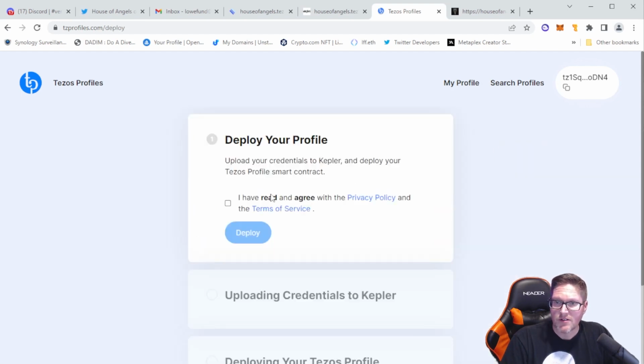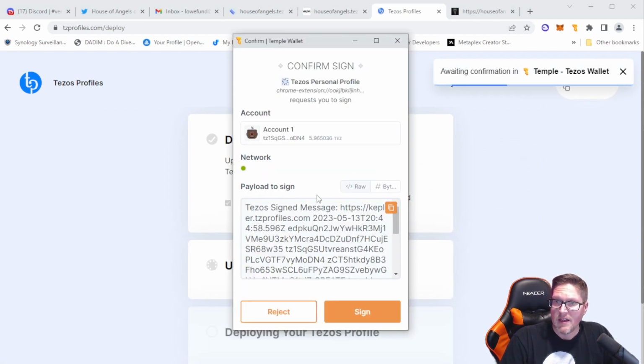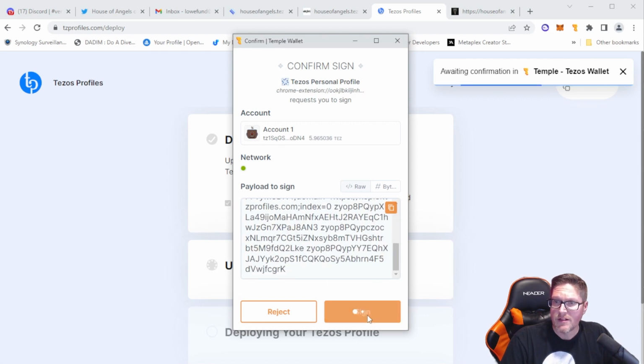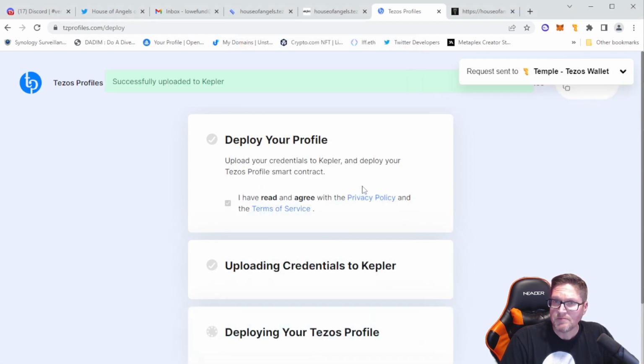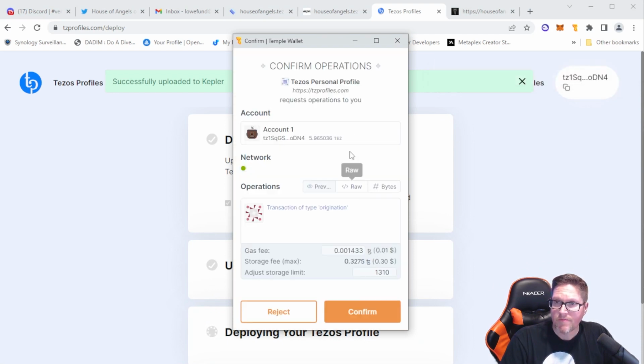There'll be a little bit of gas charge on this. So I read and agree. I'm going to hit deploy. And so here's a signature message. I'm going to hit sign. And then here's a little gas fee. So basically it's costing us 31 cents.